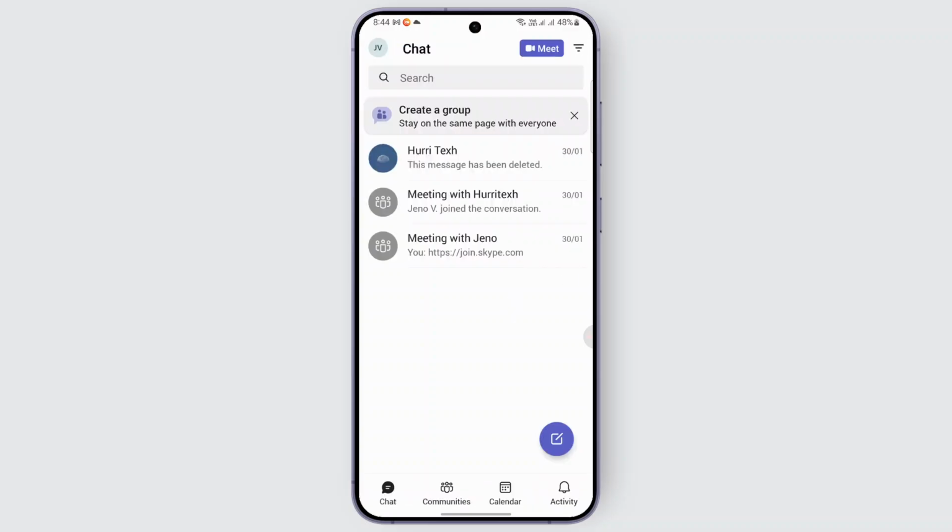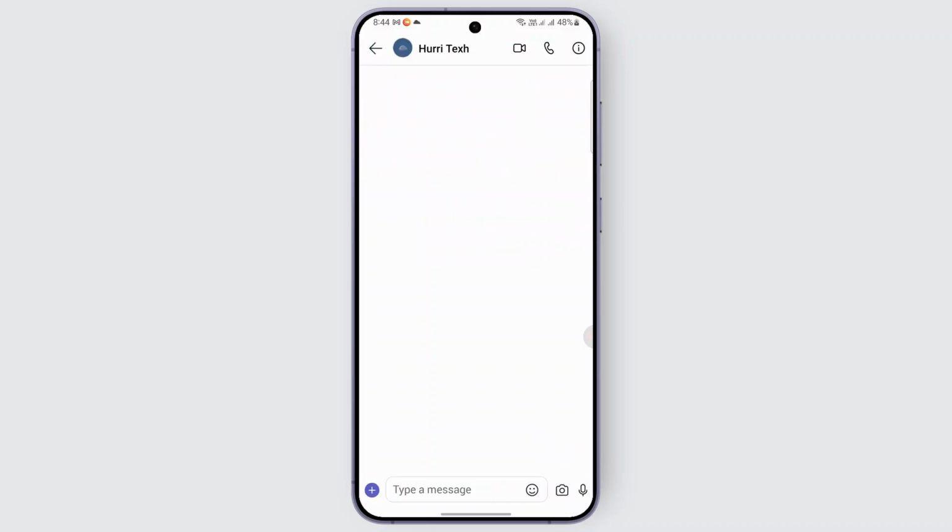If you can't find them on this chat page, you can use the search bar at the top and search for the person that you want to call. So for example, I would like to call this person right here.